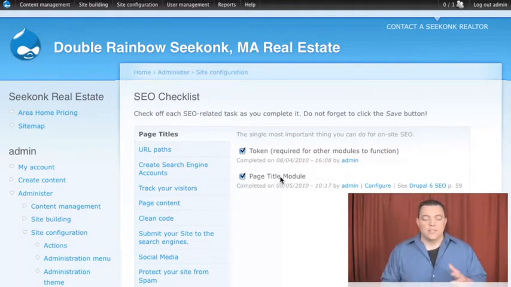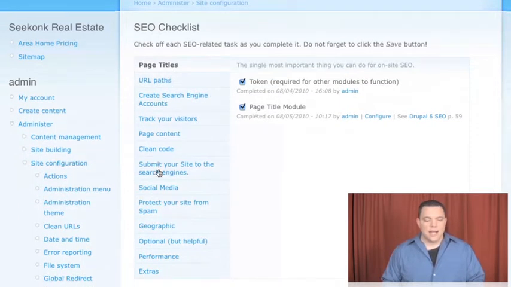We started with the SEO checklist, and we worked our way through it all through these tabs here on the left-hand side. The SEO checklist is a really helpful tool to help us remember all the things that we need to do for our Drupal search engine optimization campaign.